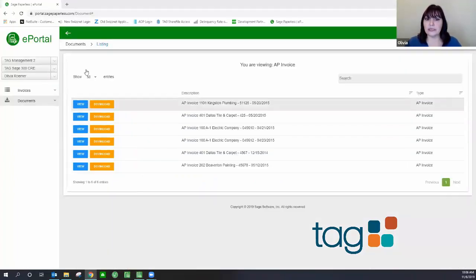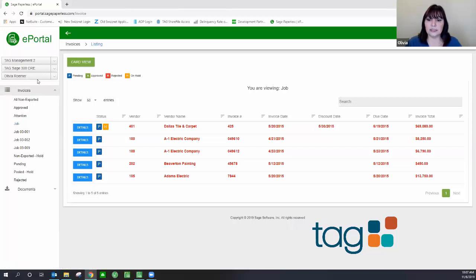Now, as you can see here, I am logged into my version of Sage Paperless ePortal. This allows me to access all the invoices in my queue for approval from any electronic device. Because it is in a web browser, it can be any Apple device, any Android device. It really doesn't matter. As long as you can access the internet, you would be able to approve your invoices electronically.